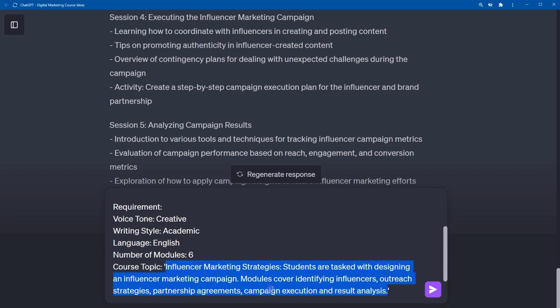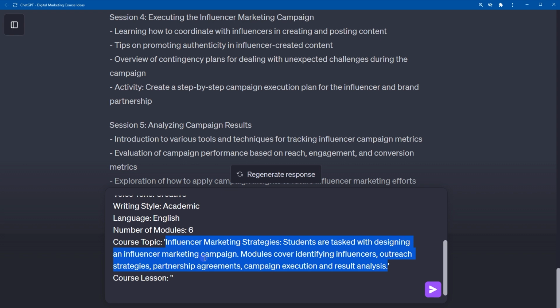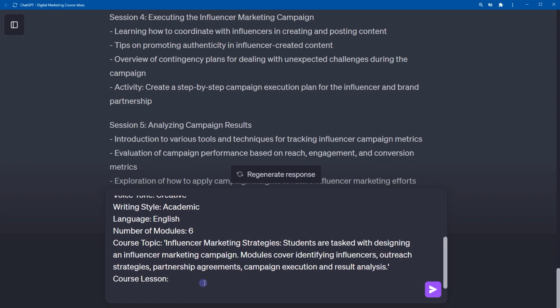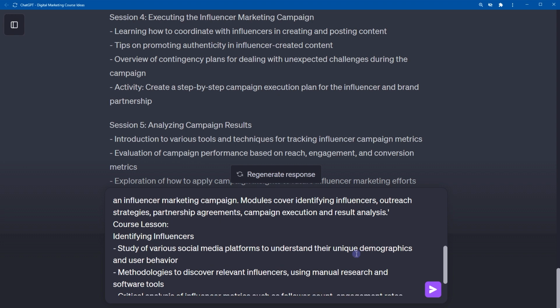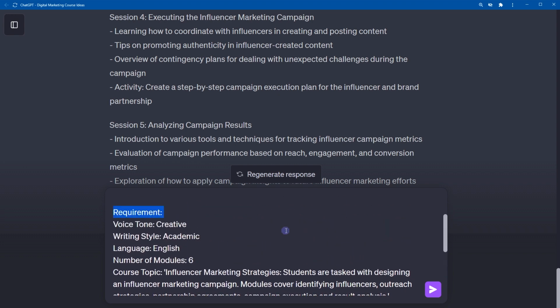Influencer marketing strategies. Students are tasked with designing an influencer marketing campaign. Modules cover identifying influencers, outreach strategies, partnership agreements, campaign execution, and result analysis. And the course lesson was this: identifying influencers. So this is the requirement.